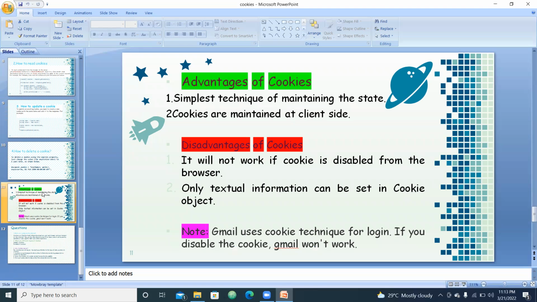First, we will see advantages of cookies. So first one is simplest technique of maintaining the state. And the second advantage is cookies are maintained at client side, so they are more safe. And coming to disadvantages, it will not work if cookie is disabled from the browser. Only textual information can be set in cookie object. So here is a note that Gmail uses cookie technique for login. So if you disable the cookie, Gmail won't work. So that is a disadvantage of cookie.